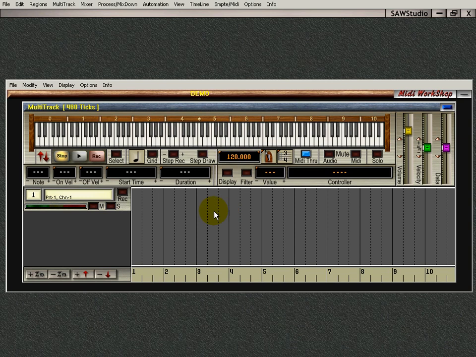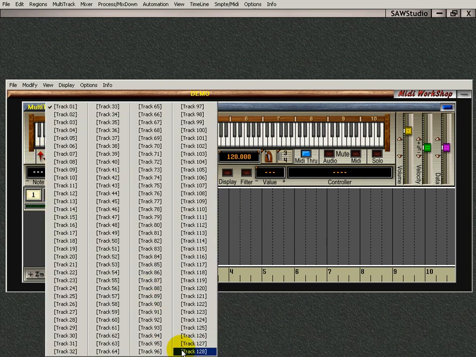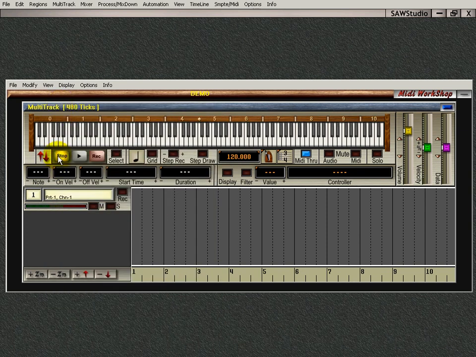Pretty neat. Okay, over here you have your track locator, hot points there. You get 128 tracks. Next you have your stop, play, and record. Here you have your select mode, and if you select that, you see the cursor changes just like up in the SAW Studio multi-track. And you can use your S key on your keyboard.